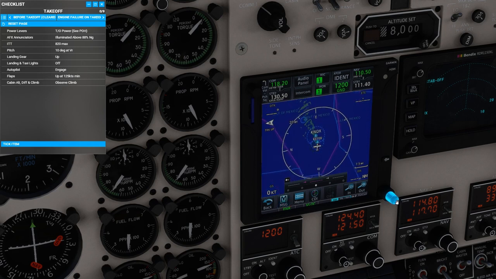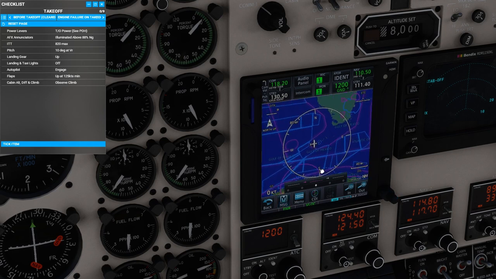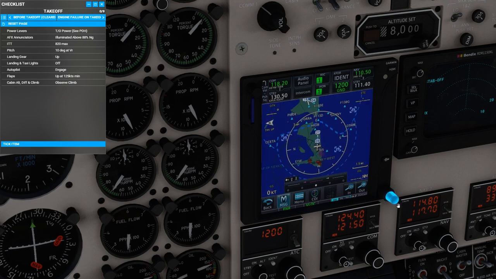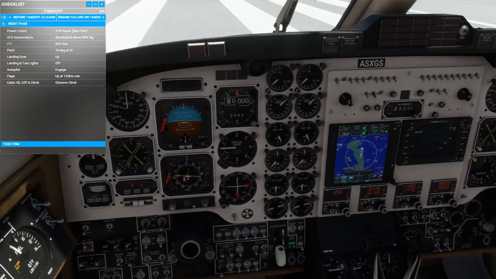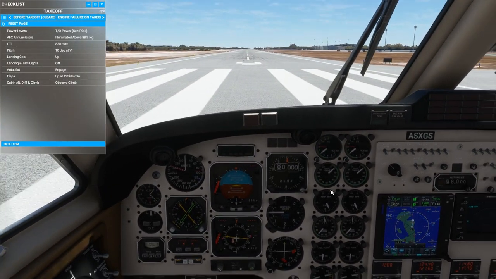Our destination is going to be Dry Tortugas National Park, which is a popular tourist destination 70 miles off the west coast of the Florida Keys in the middle of the ocean. The reason for this specific destination will become clear once we're in the air. Speaking of which, let's get things rolling. I'm going to release the brakes and advance the power levers.